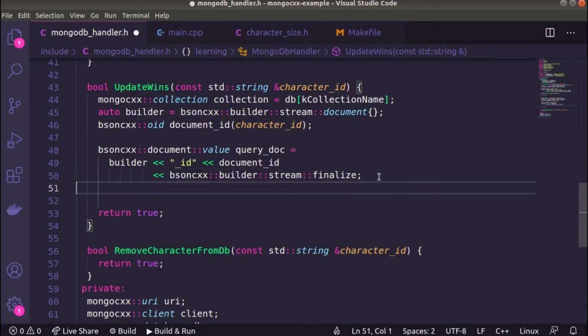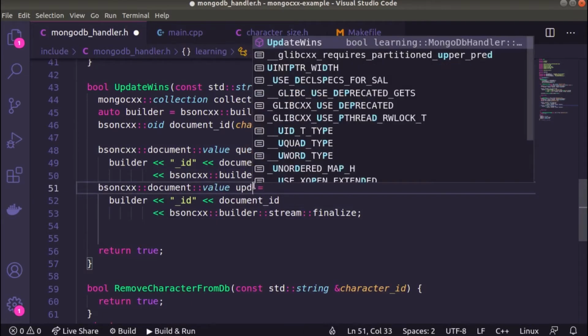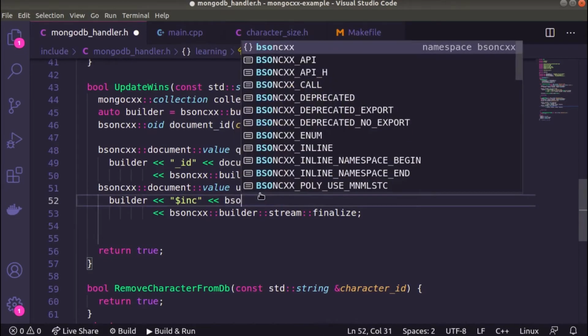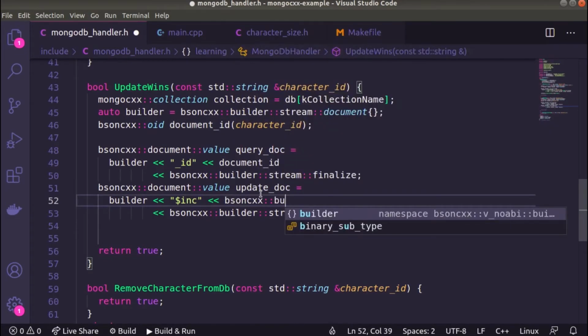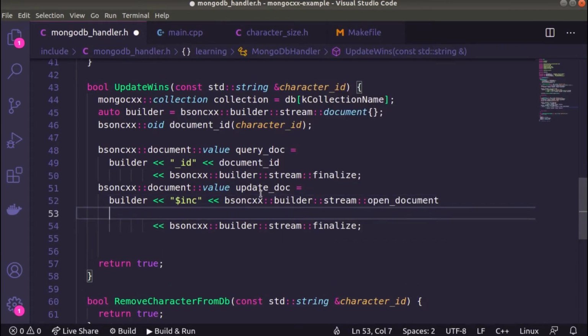And then we're also going to do our update doc. So I'm just going to steal this again. Why not? I'm going to call this update doc now. And this one's obviously going to be different. We're going to use $inc, which means increment. We're going to increment the number of wins by 1. So for increment, we have to open up another kind of sub-document, if that makes sense. So mongocxx, builder, stream, open document. And then inside is where we can take the number of wins, and then we're going to increment them by 1.